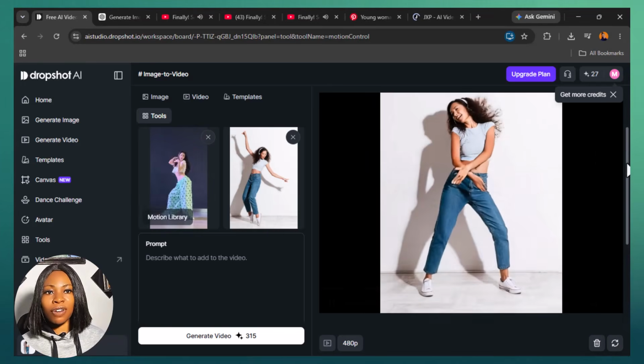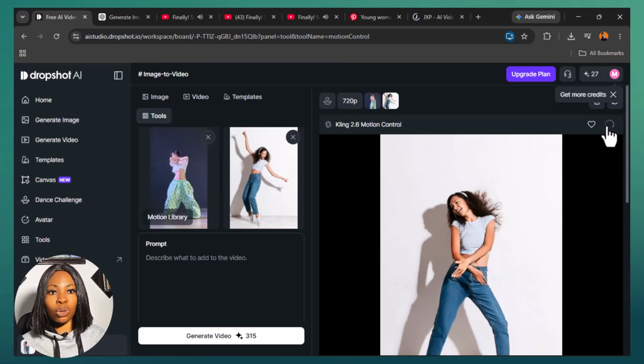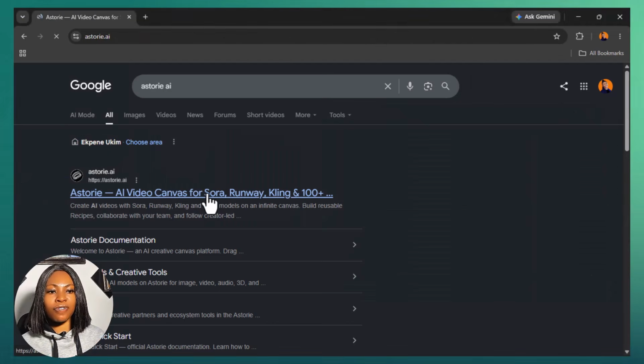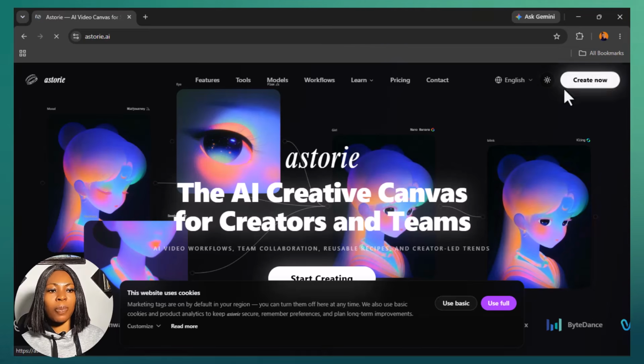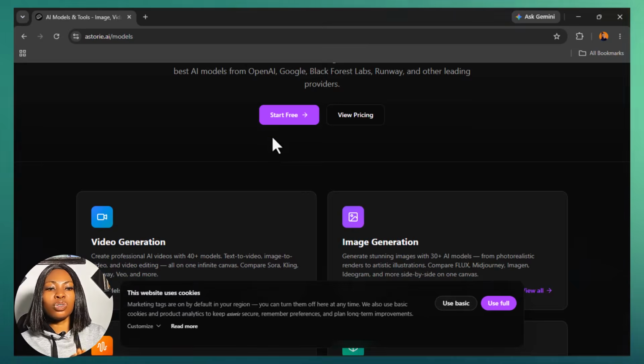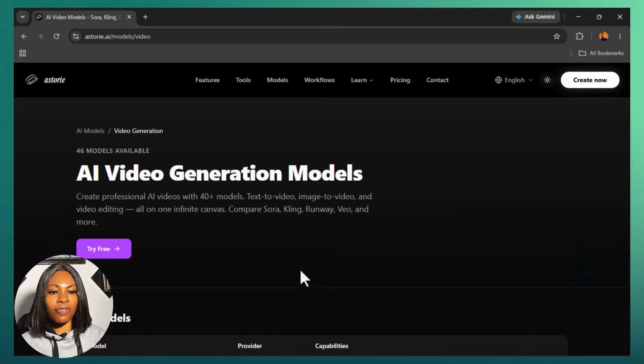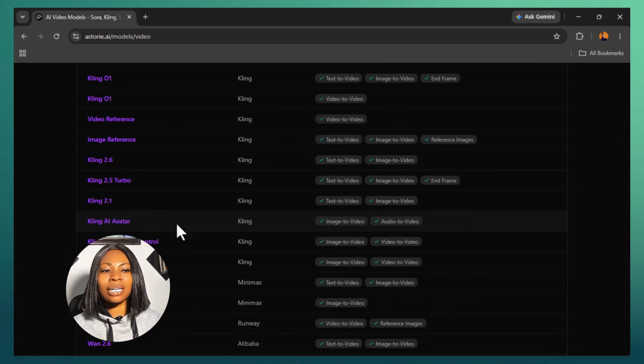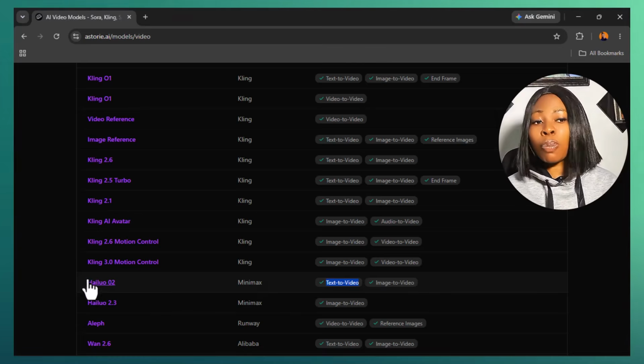So this is another platform you can look out for your motion control video. Because we are looking for more of Seedance 2.5, this takes us to the next platform we'll be looking at in this video. This platform offers us platform credits. Once you click on this platform, you're going to see this pop up, and then you're going to see other models, Seedance 2.5 and other top models on this platform. Now we want to start using Seedance 2.5 because that's the purpose of this video.